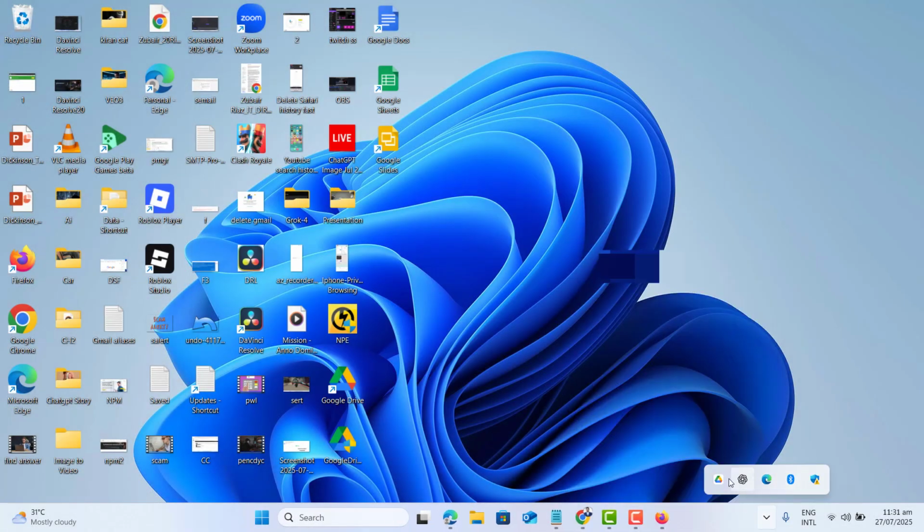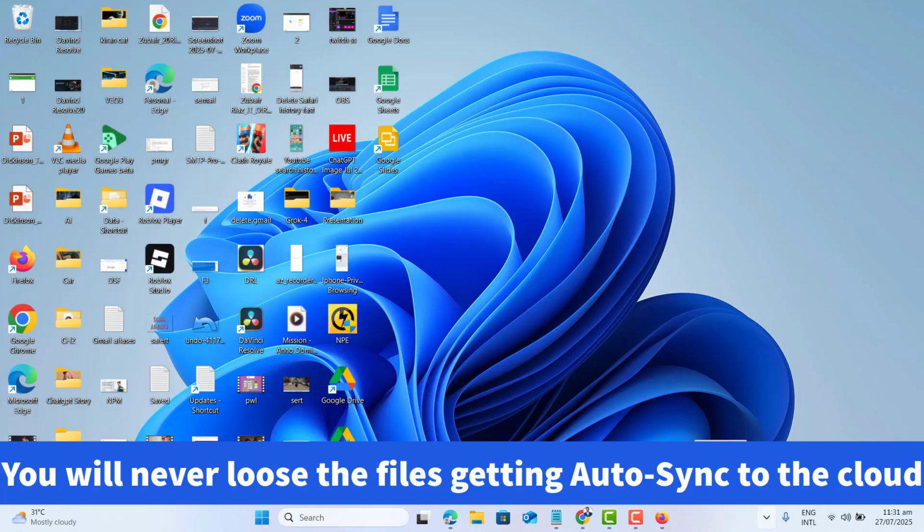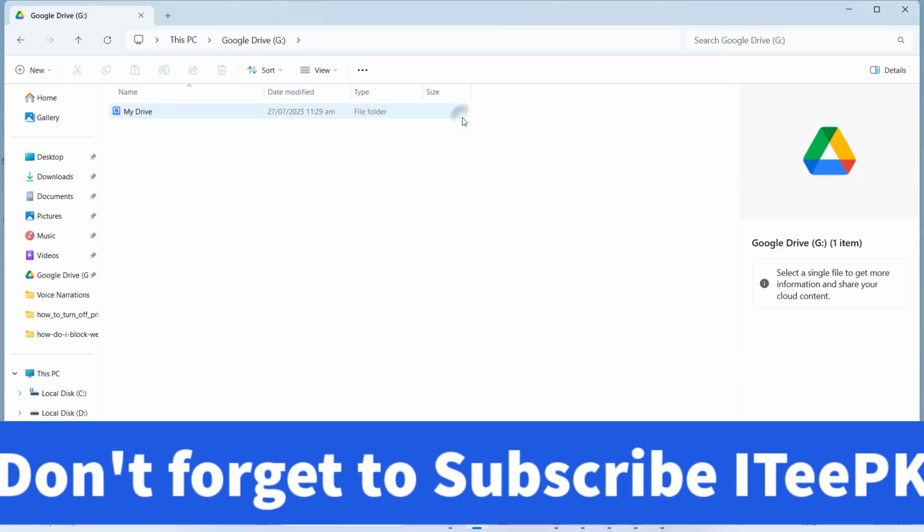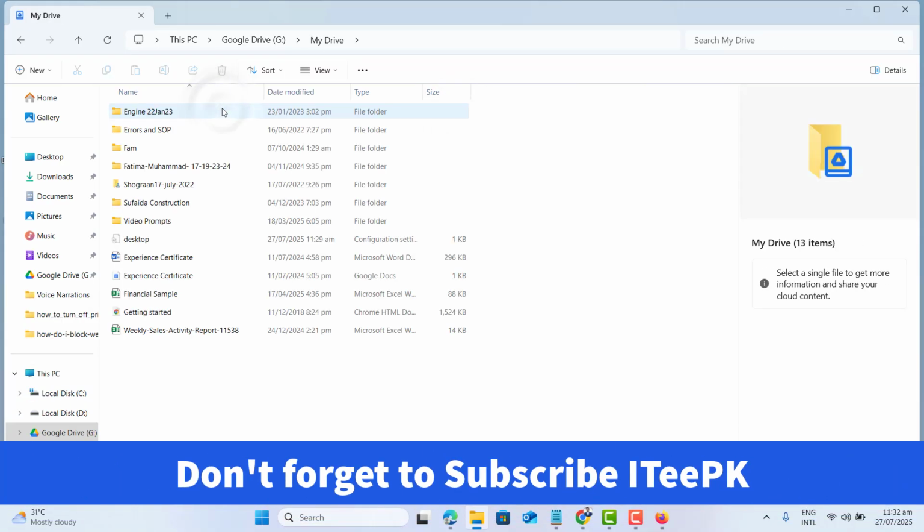Now here I got a Drive option and this is getting synced all the time. So I will not lose any file that is synced to Google Drive, even if I lose my laptop, because these files are getting synced to the cloud automatically. That's it. Now you know how to use Google Drive for your desktop or PC.